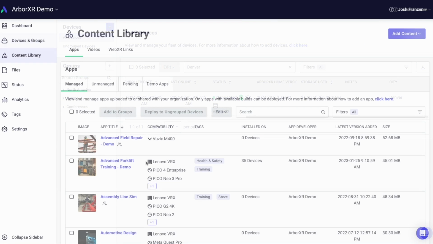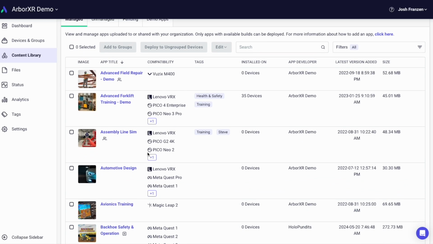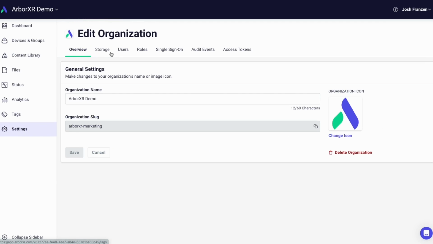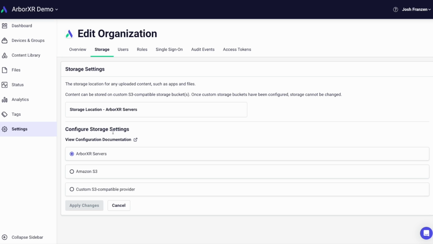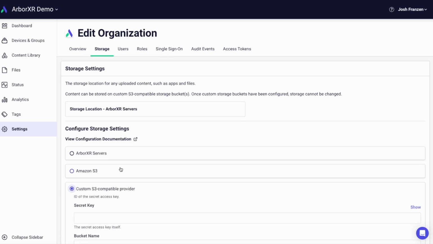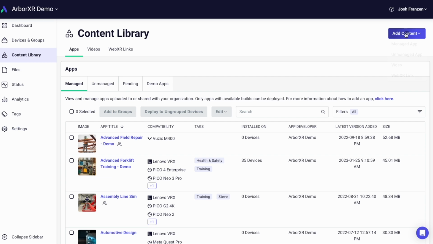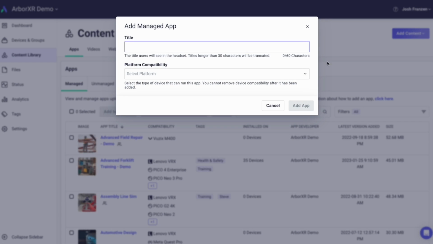Next, I'm going to show how you can build and manage a library of apps, videos, and web links. You can either self-host all content on your own S3 or S3 cloud storage bucket, or host content on Arbor XR servers at no additional cost. To add an app, navigate to the Content library, and in the Apps tab, click Add Content, then select Add App. Enter the name, specify its compatibility, then click Add App.